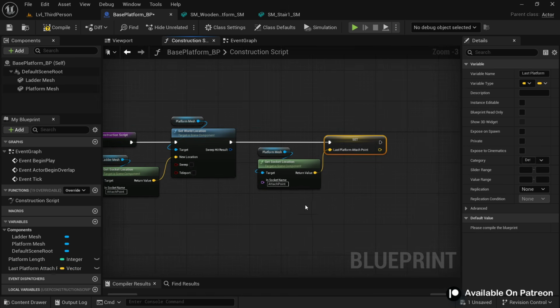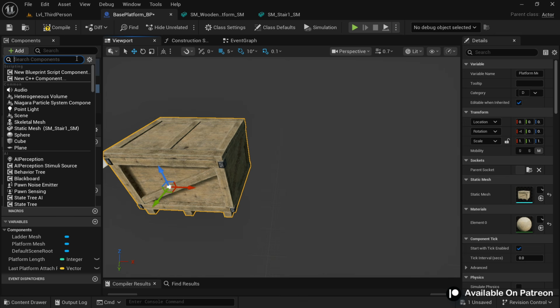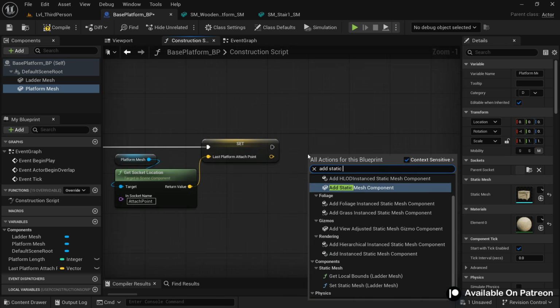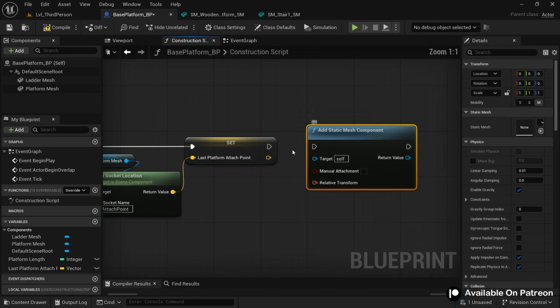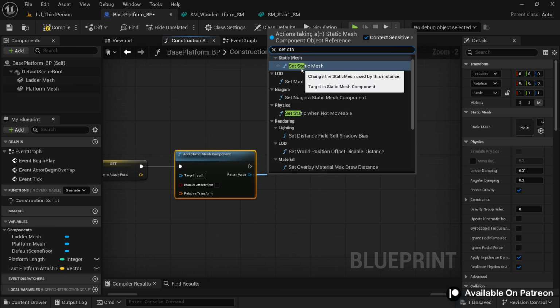Now we have the location where we want to add our next platform. How are we gonna add it? So just like how you add a static mesh component from here, the similar way to do it at the runtime, search for add static mesh component. So this is how we add a component at runtime, and then search for set static mesh.